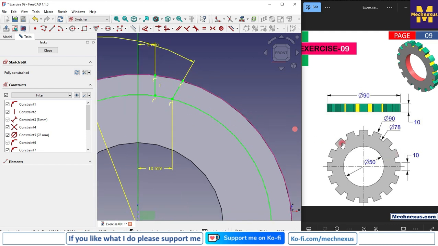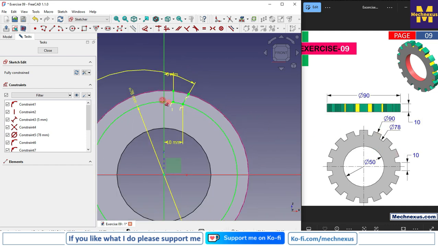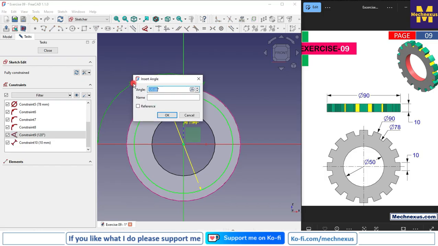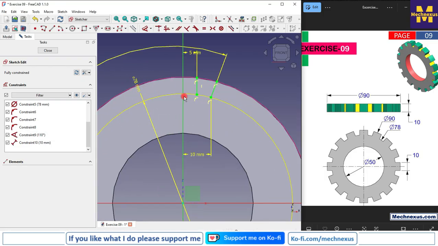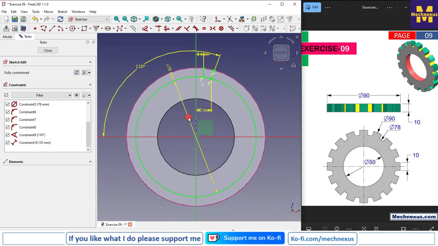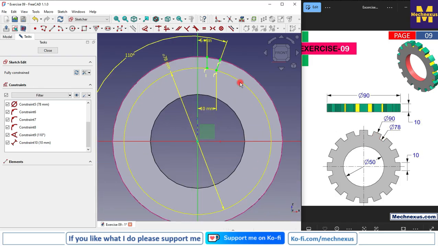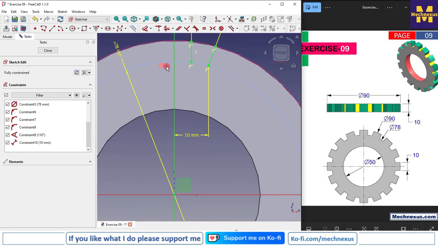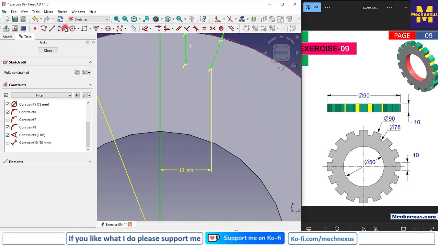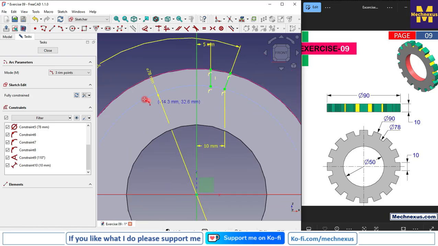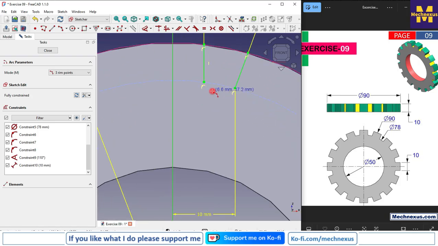So more or less it is matching, but we will decrease this angle to 110. So this is somewhat matching. Now we will select it and make it construction. We can also trim it, but I will keep the associativity with a construction diameter.